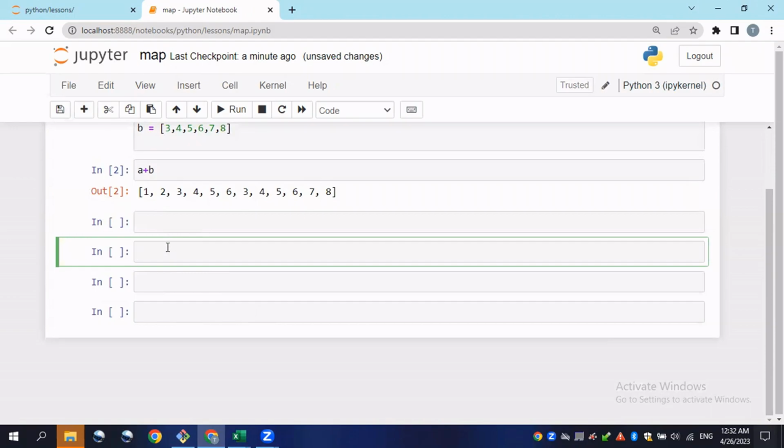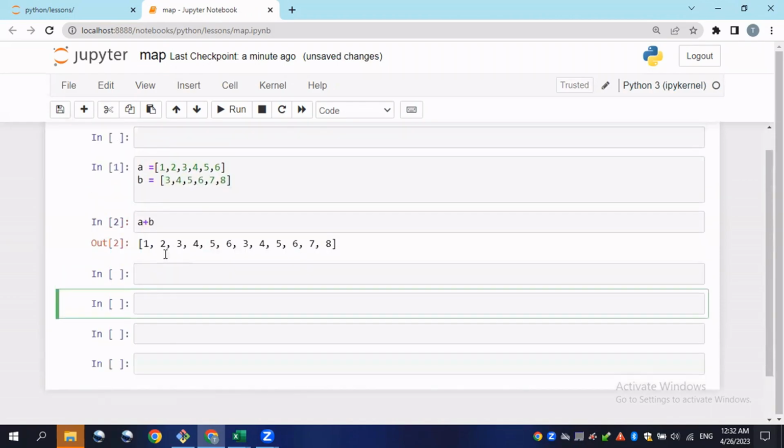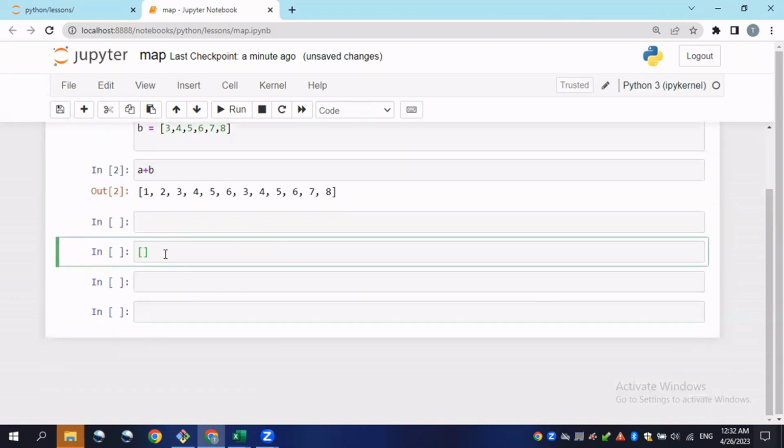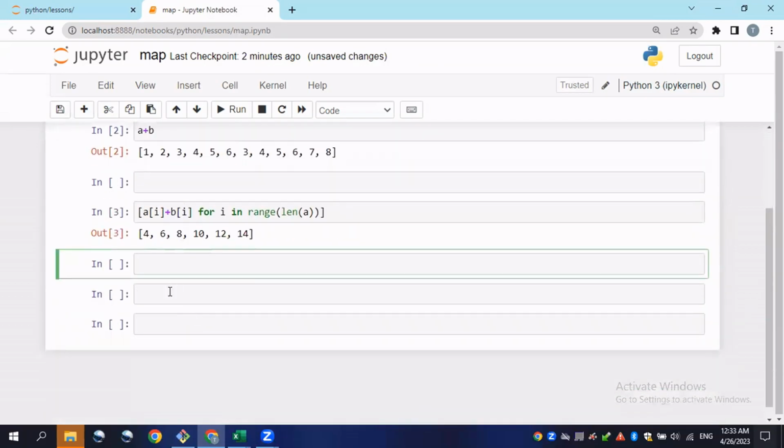We know that with for loops we could add the positions. Let's just repeat how we would sum them with the for loop. We're just typing a[i] plus b[i]. This is the looping iteration. Then for i in range len of this B or A, it does not matter. In my case, I could just type in the A. If I click enter, you could see that it will print the elements. 1 plus 3 is 4, 2 plus 4 is 6, etc.